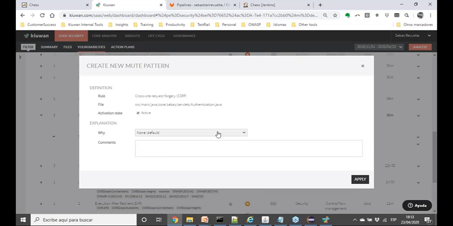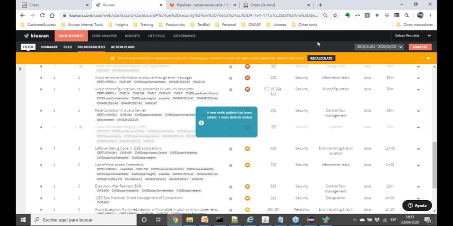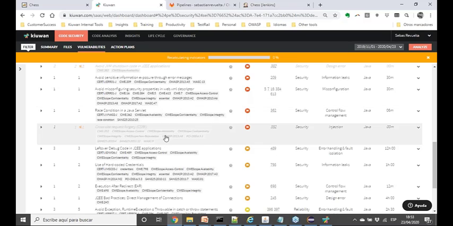Just click on mute. You can add here the reason: false positive, or just other, it is an exception. Then what Kiuwan is doing just now is muting this defect, and it is offering the opportunity to recalculate all the indicators, such as the security rating, for instance. And in the next analysis, Kiuwan will remember that you have muted this defect and will take it into account.